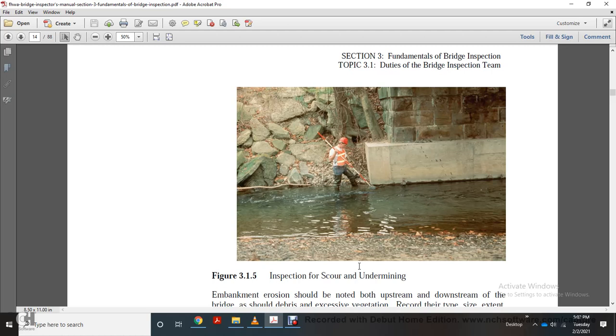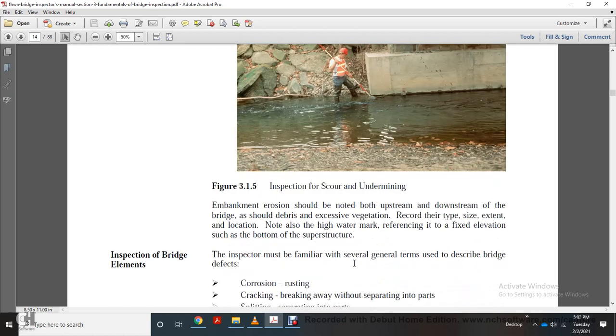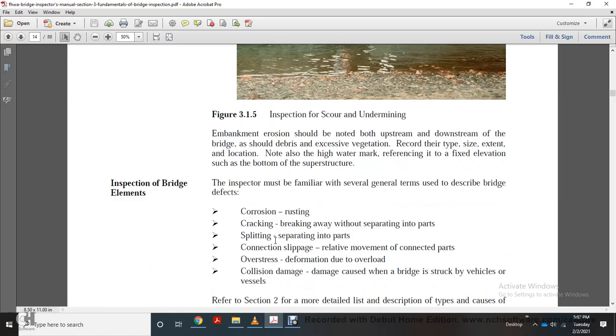Alright, 315 shows inspection, scour and undermining. Embankment erosion should be noted both upstream and downstream of the bridge. If the debris is excessive vegetation, record the type and size, the extent, and location. Record all high water marks referencing fixed elevations, such as bottom of substructure or bottom of superstructure, for an inspection of bridge elements.